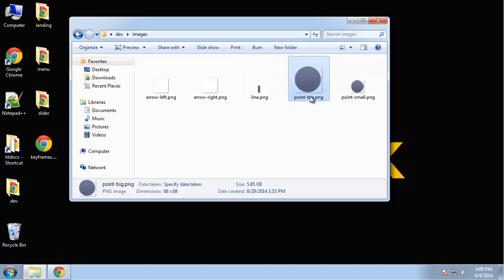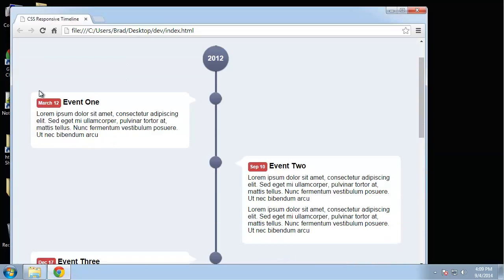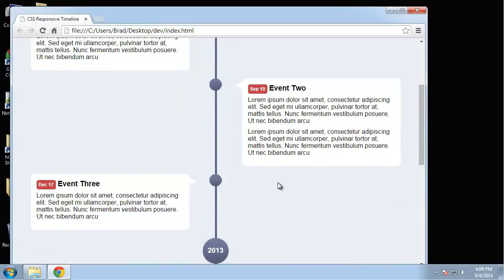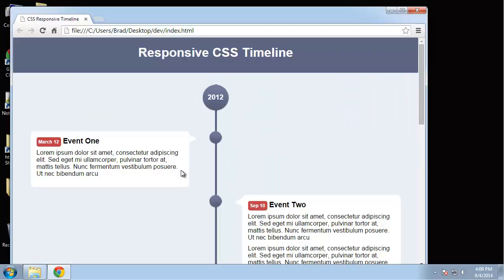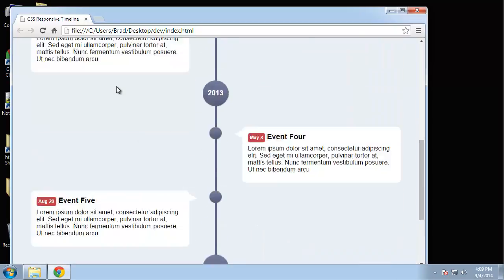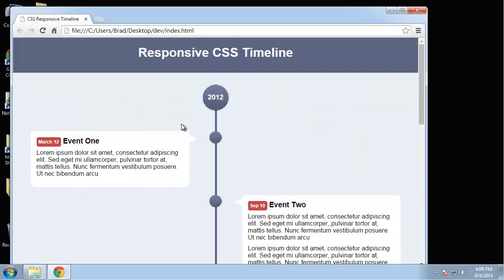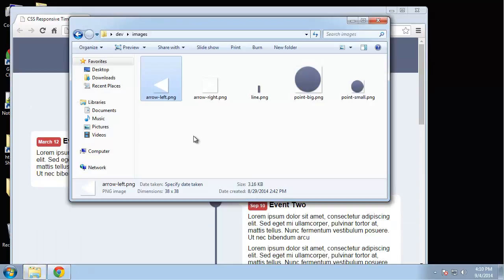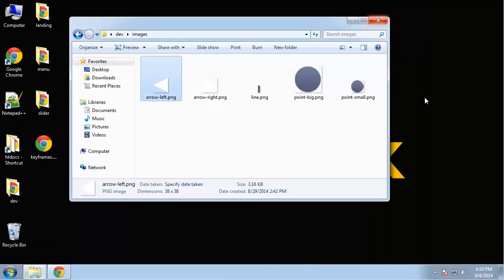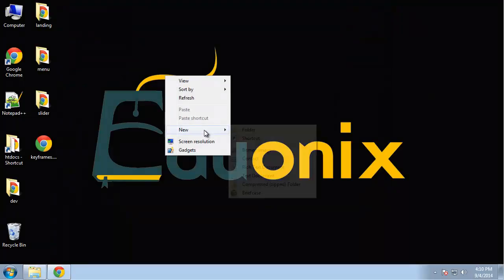Then we have our point big, which is going to represent the years on the timeline, and we have point small, which is going to represent the individual events. And then we have arrow right and arrow left. You can see our little blurbs here, they have an arrow pointing to the image in the middle. And that's about it. We're going to use HTML5 syntax. We'll use the header and the footer tag, and then these are just going to be divs off to the side. We'll have quite a few nested divs. And that's it.